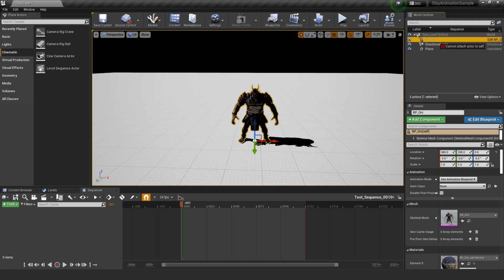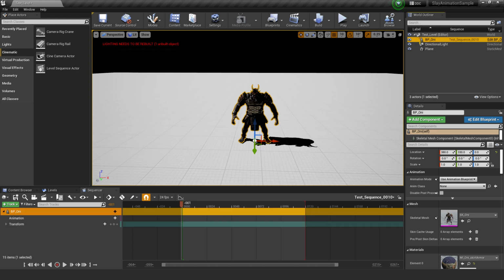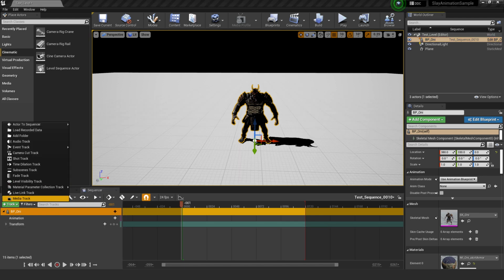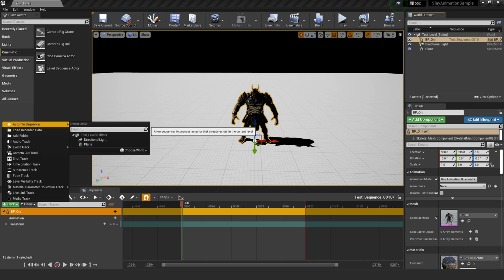One is in the world outliner: select him, then click and drag and add him into your sequencer, into the empty little area that you have. That is one way. Since he's in the level, another way is by clicking Track and then Actor to Sequencer. Since we already have him in our sequencer, he's not going to show up again, but this is another method in which we can do it.